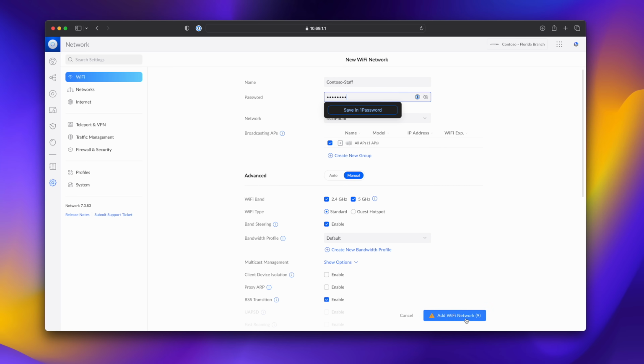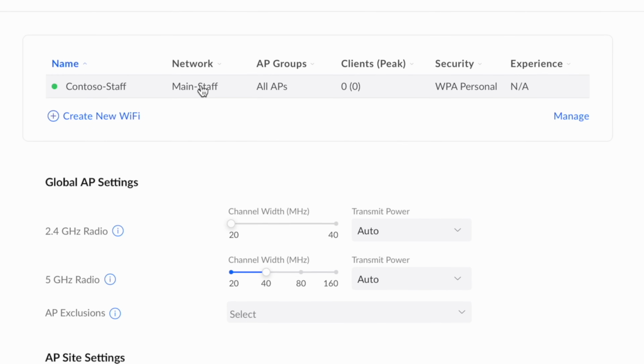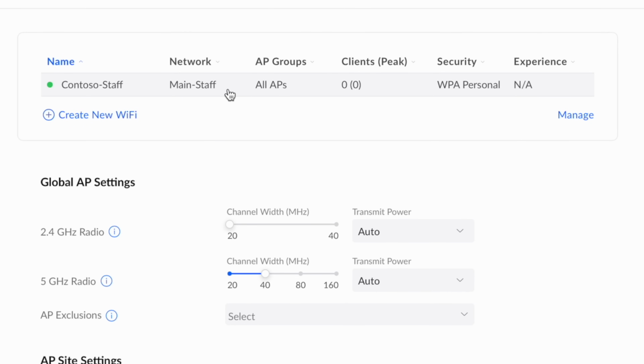Oh, look, it's even asking us to make that 8 password characters. So we'll just make that through 8. Cool, so our staff network is made, the password is there, and it's attached to the correct VLAN we see right here is our main staff network. So we'll go ahead and now make our guest network.